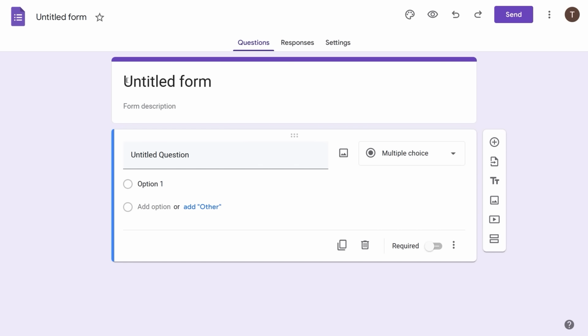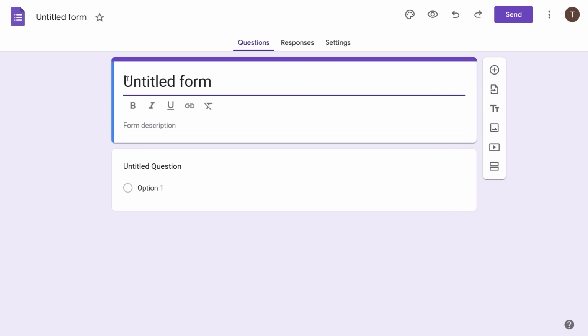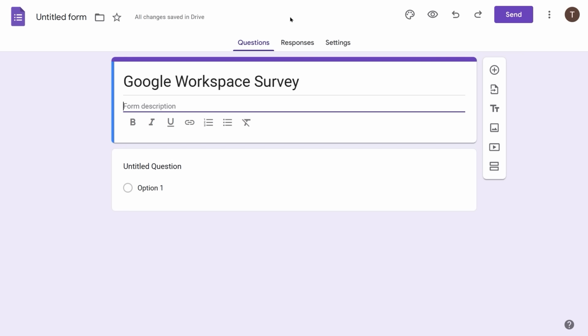So underneath that, you have Untitled form and Form description. We're going to click where it says Untitled form, and I'm going to do Control A to select the text Untitled form. And we're going to name it Google Workspace Survey. And for a form description, we're going to put potential training leads, and then a dash, Google Apps.